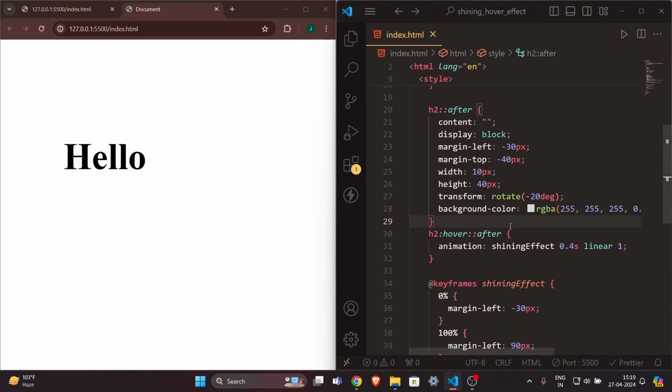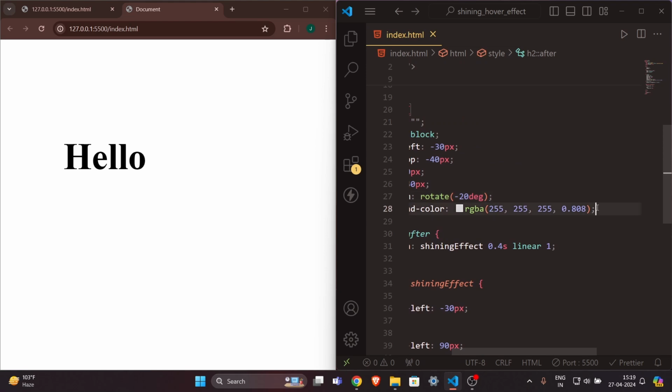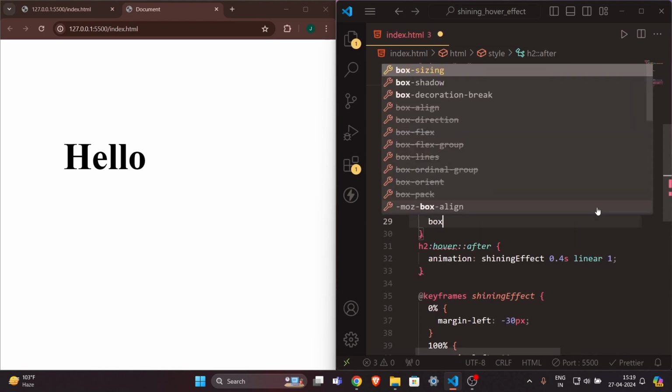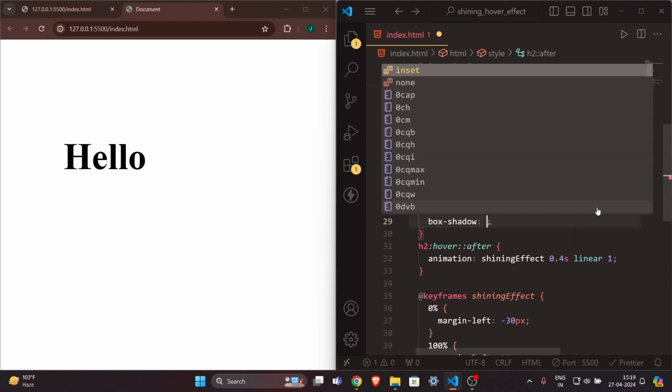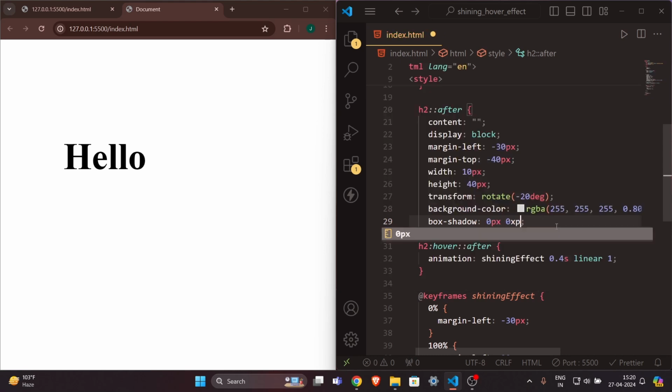But we are not done yet. We will add one more large thing, which is text shadow, and it will make it even better. Sorry, not text shadow, but box shadow. So I will write here box shadow in the pseudo element over here. I will write 0 pixel, 0 pixel, then 20 pixel, and then again 20 pixel, and then we have to give the color. So I will write over here white.